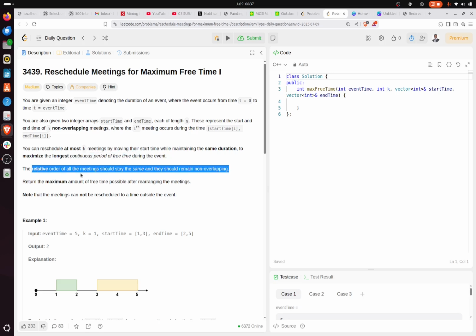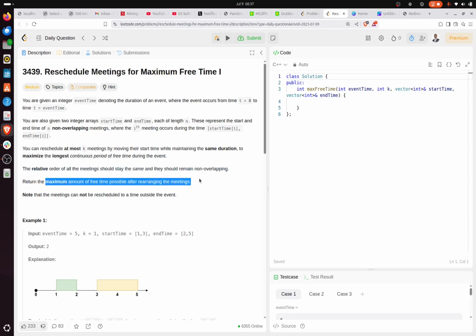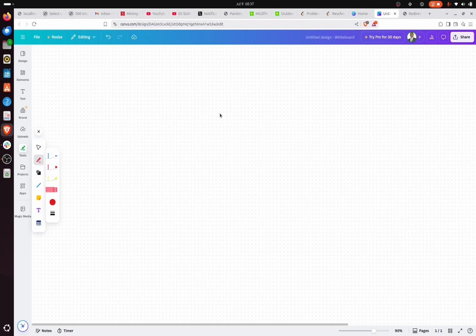So the relative order of all the meetings should stay the same, and they should remain non-overlapping. Yes. So what do we want? We are required to return the maximum amount of free time possible after rearranging the meetings. So that's the question. Basically, you have meetings, time slotted, and you need to space them.